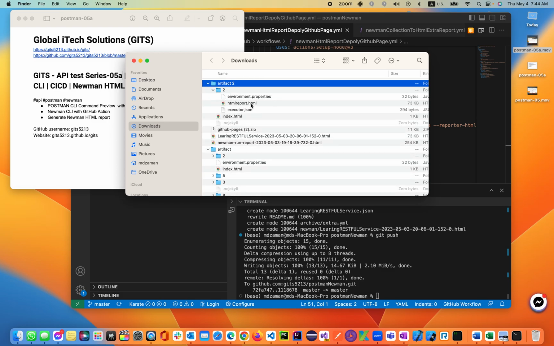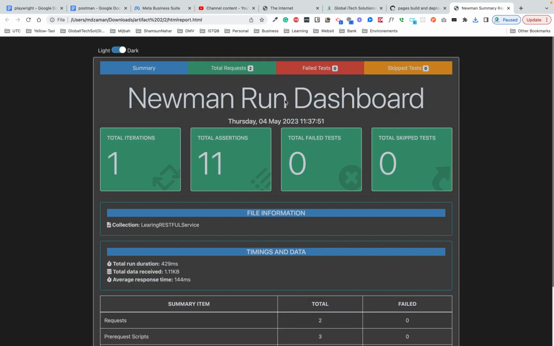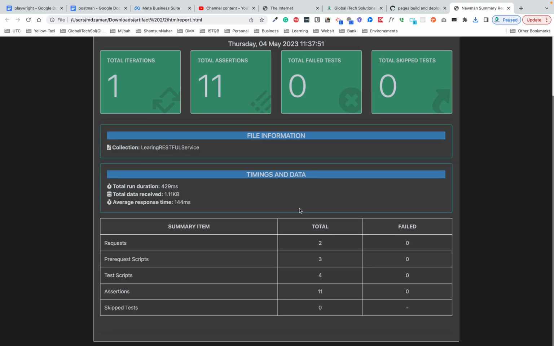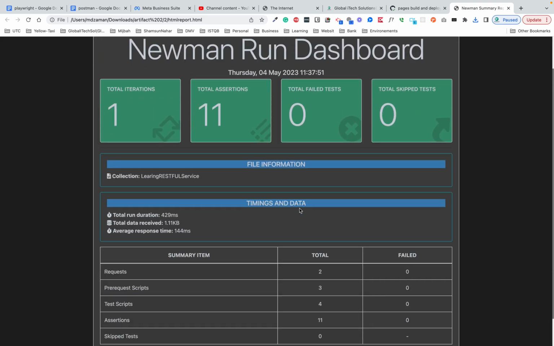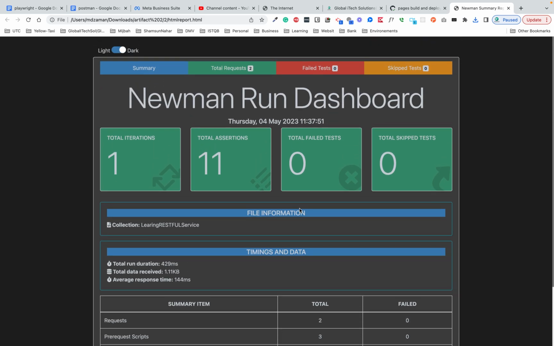HTML reporter.html. Inside artifact 2, we ran it 2 times, right? That's why there is a 2. Inside the 2, you will see HTML reporter.html. If you click on that, your report will look like this. It looks pretty good, and it is also worth deploying your collection in GitHub Actions, right?